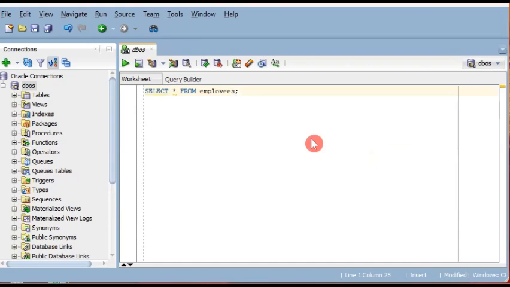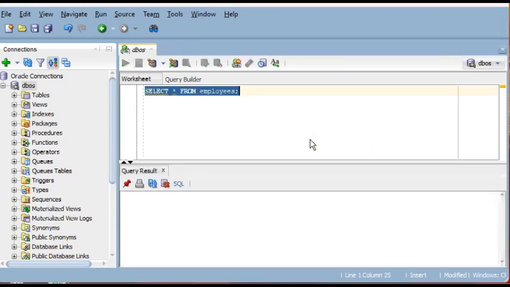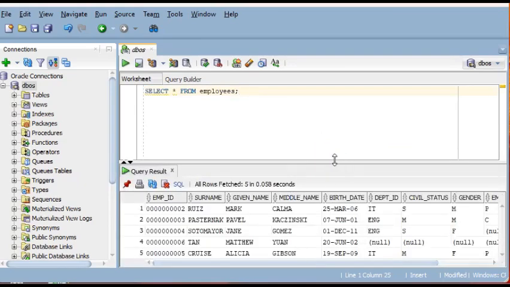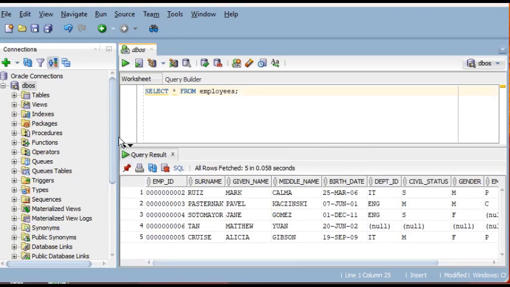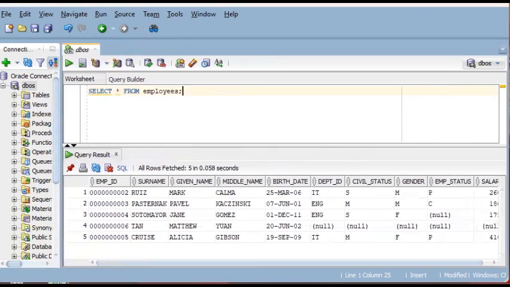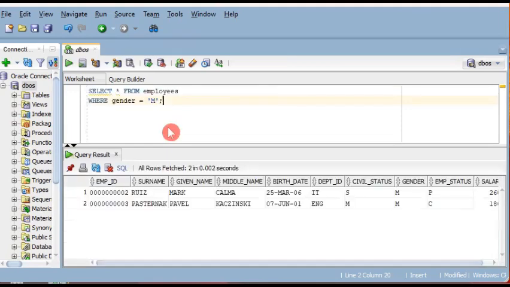Okay, let's look at the usual table we're using. Select asterisk from employees. We see a couple of records from this table. You see 5 records in this table. Now let's add a where condition, just to get things started. Remove this and then add a condition where gender equals M, meaning male. From the original 5 records, now it's down to only 2 records.